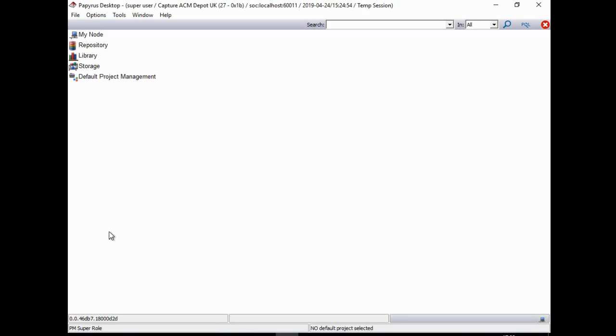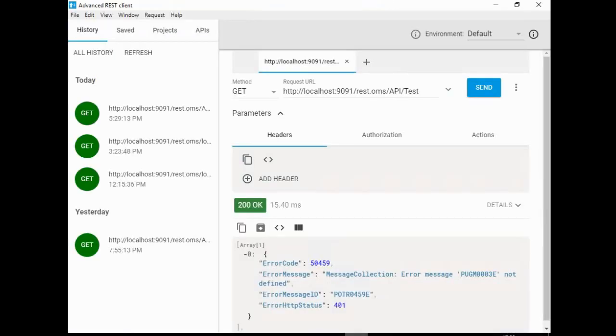Hi everyone. I am going to try to create a REST API in icePapyrus in less than 5 minutes. But before I start, I just want to show you what I prepared. I prepared a setup for Advanced REST Client, which is a Chrome add-on that you can use to test REST APIs.